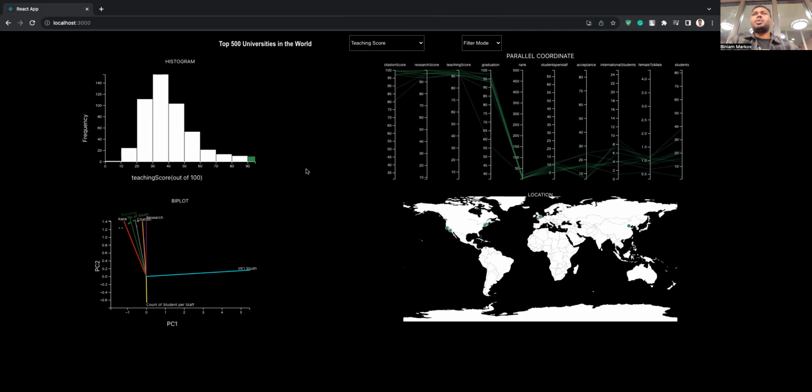And when you come to the parallel coordinate, you can see schools with higher teaching score have relatively higher research score and citation score, and also their rank is very high. They are in the top 10, top 50, and they have relatively similar data. And here also you can see on the geo map, those universities are mostly located in the US, European countries, mostly England, and one Asian.